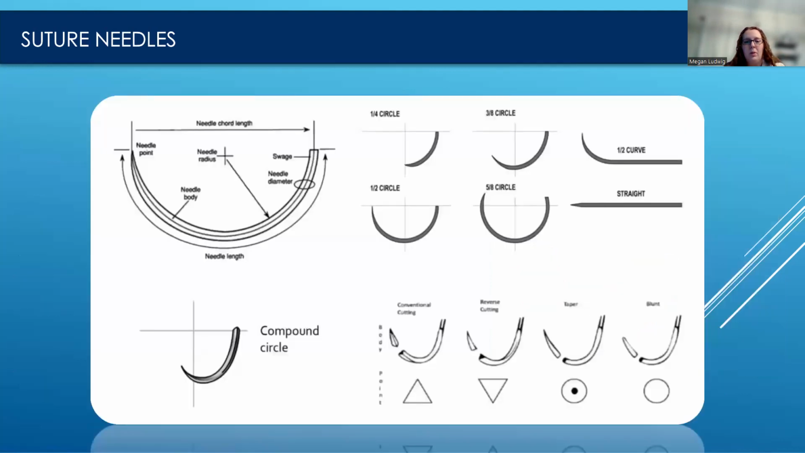So here's a picture of some of these. It can be a full half circle, full half, is that even a thing? A half circle. It could go beyond the half. It depends on where you're working, how tight the area is that you're trying to get that needle in. Here's your straight Keith. I've never used a half curve. I don't know what that could be used for. Maybe ENT knows. I don't know.